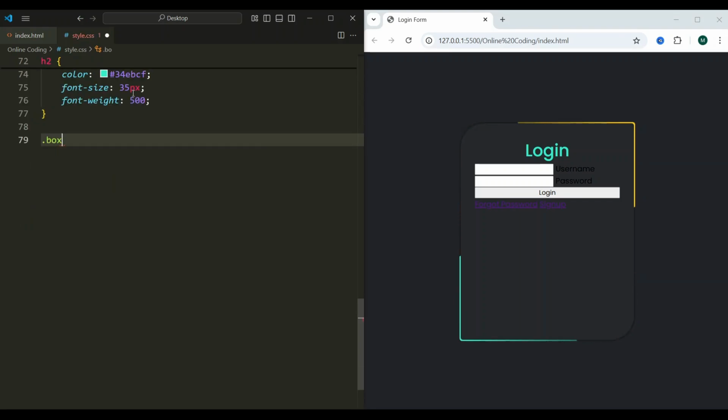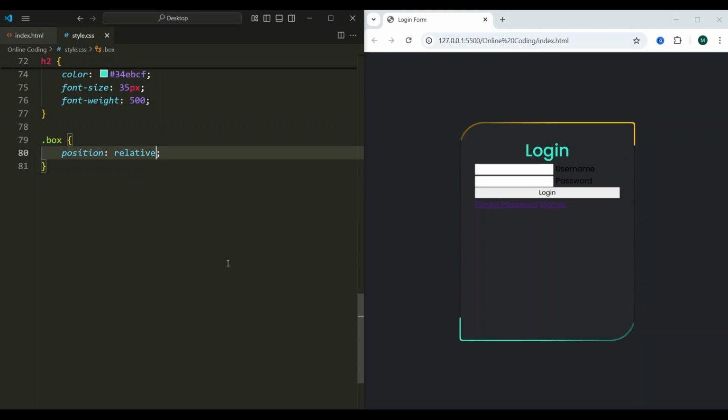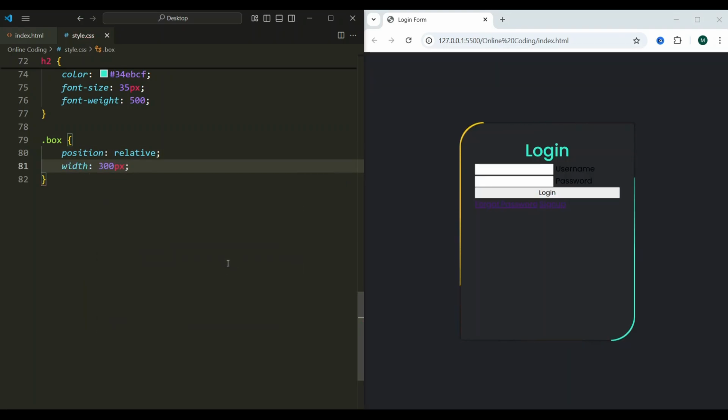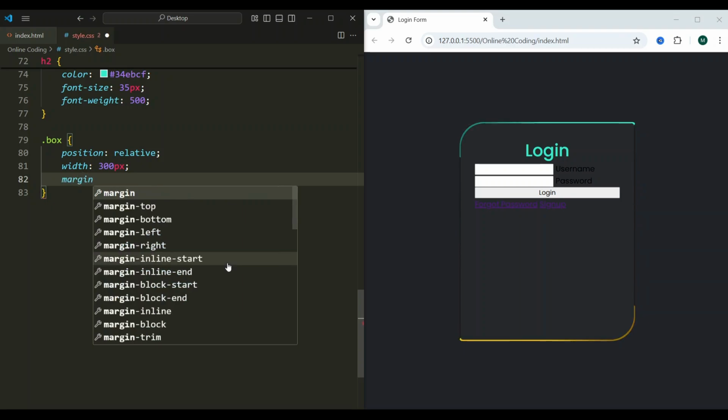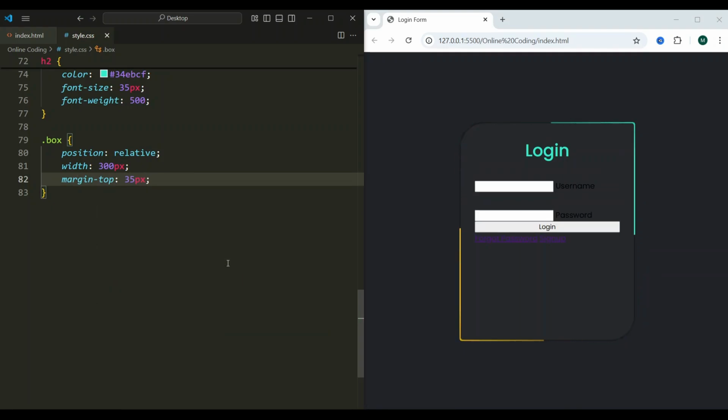Now let's look at the box class. Position, relative. Ensures child elements like labels and the underline animation can be positioned precisely within the box. Width, 300 pixels. Sets a consistent width for the input container. Margin top, 35 pixels. Spaces out the input boxes vertically, improving readability.